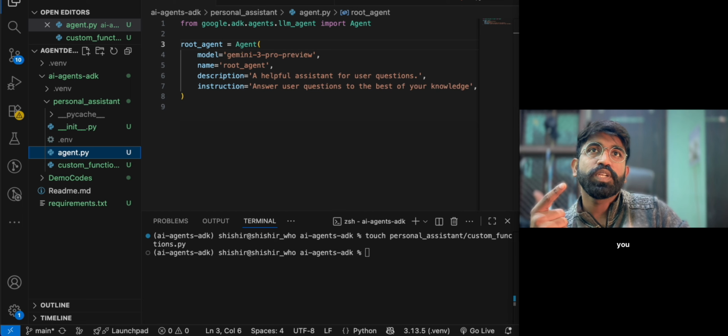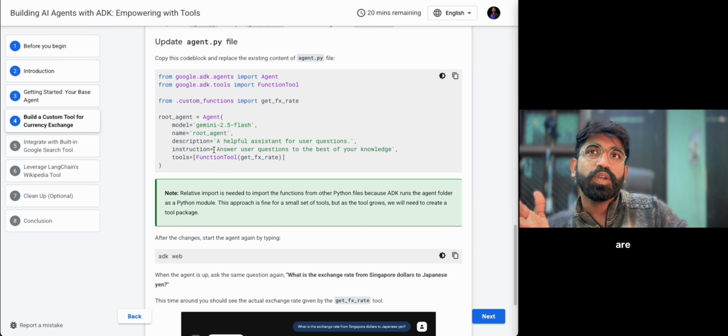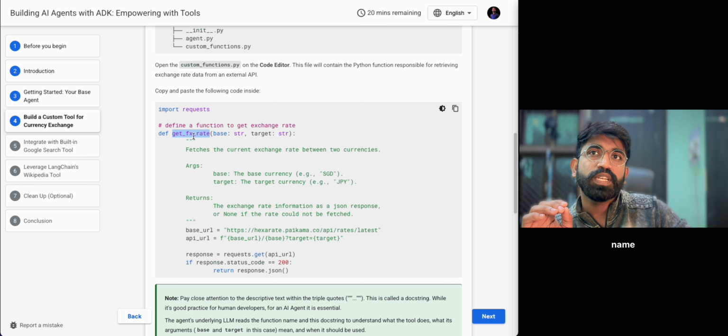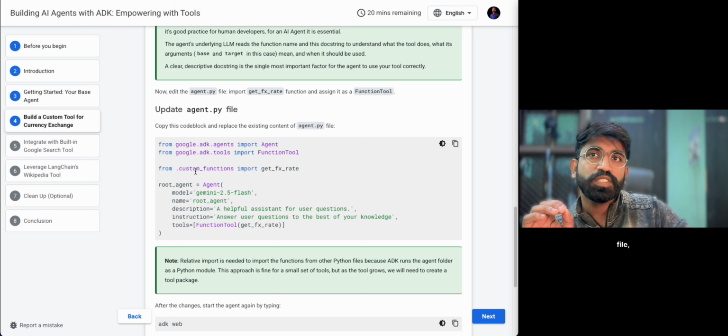For that you need to update this code. How are you going to update this? From agents, you already have this. From tools you need to take something called a function tool, and from the file with the custom function which you created, you need to import that function. Use this parameter called tools, and in function tool you need to pass the function name that you have created. In your code here you see this is the function name that you have created. So from the custom function file you import this function, you use the function tool and pass the function to the function tool, which is being used by this root agent.